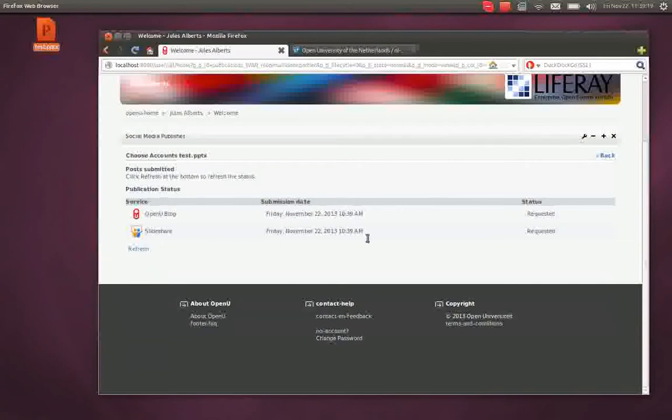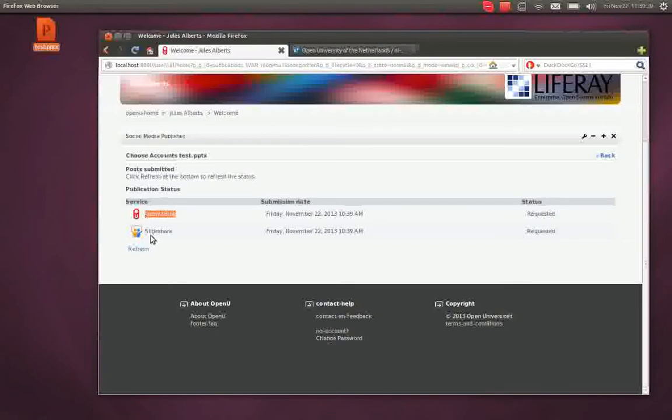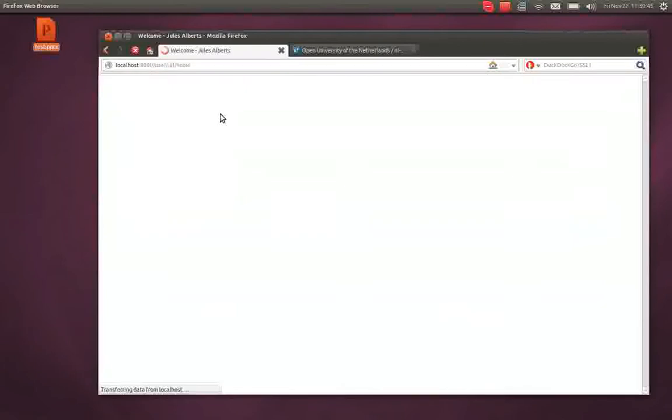What it will do now, it will fire those to a listener in Liferay, and it probably already has picked it up. This one will have worked, and this one will have failed because I just entered some nonsensical data. Okay, this is what you get. So this one has now been submitted to the OpenU blog. This has succeeded, and this one has failed. So I think that's about it.